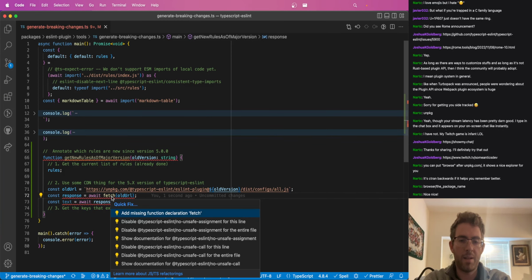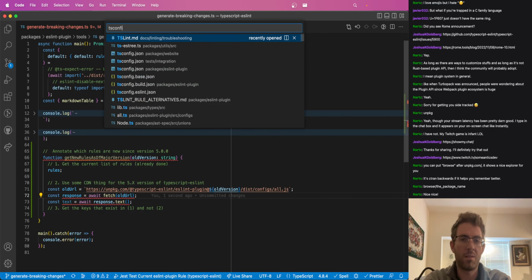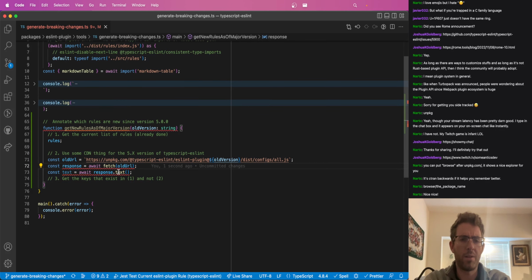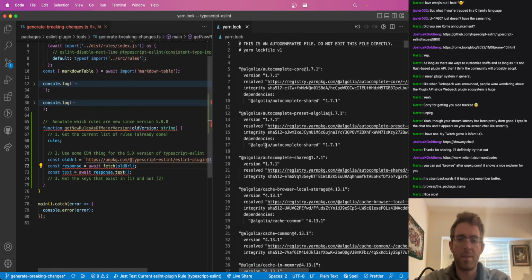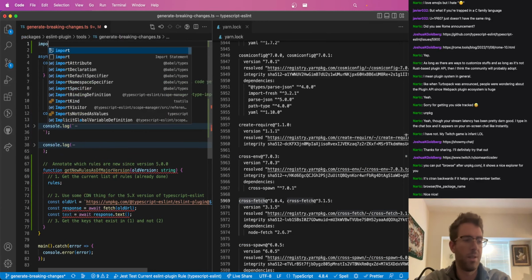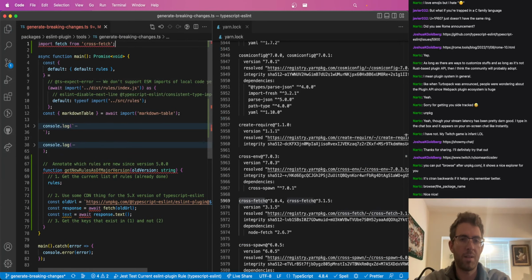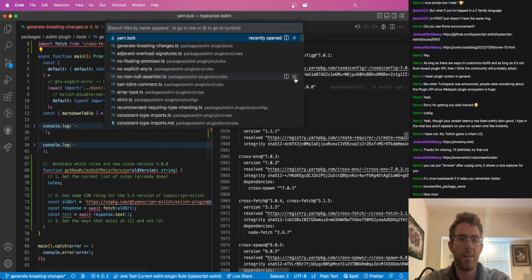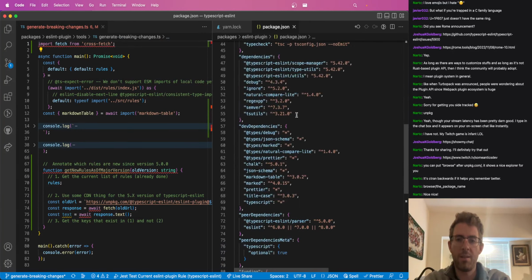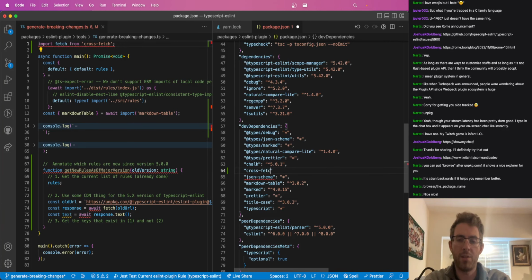It's complaining that fetch doesn't exist. So my TypeScript types don't know that I have a fetch global. That's annoying. Instead of messing with TypeScript, I'm pretty sure we just have cross-fetch available. So I'm just gonna import fetch from cross-fetch. I think that's how you do it. ESLint plugin, JSON, dev dependencies, cross-fetch. There we go.